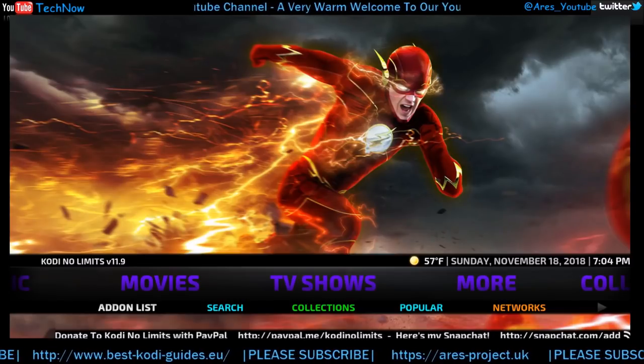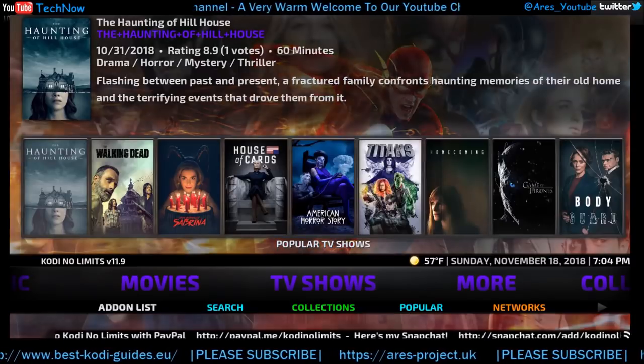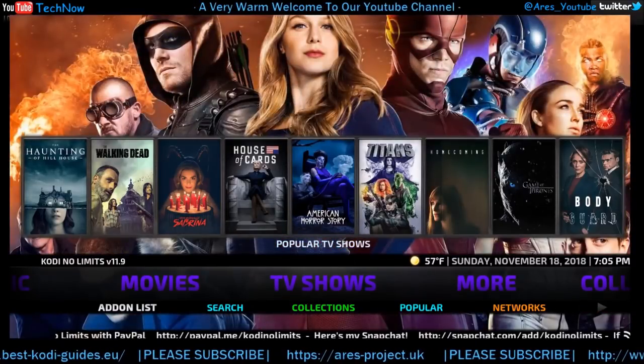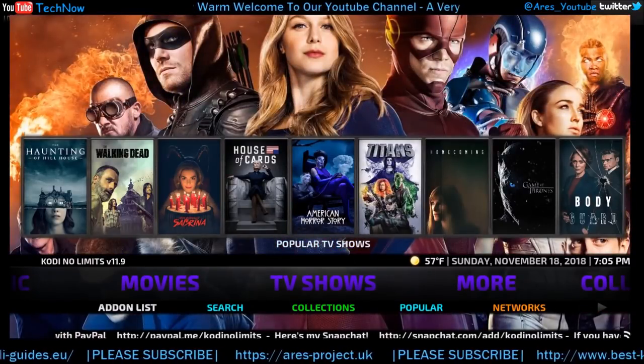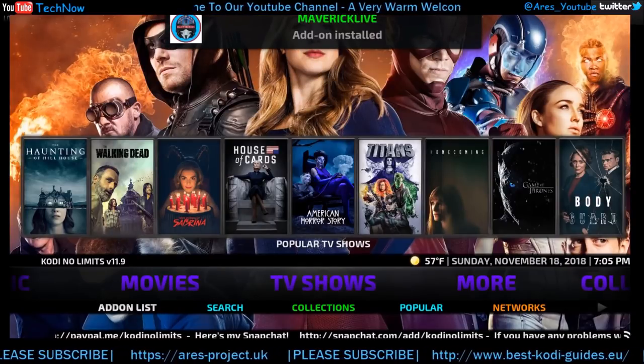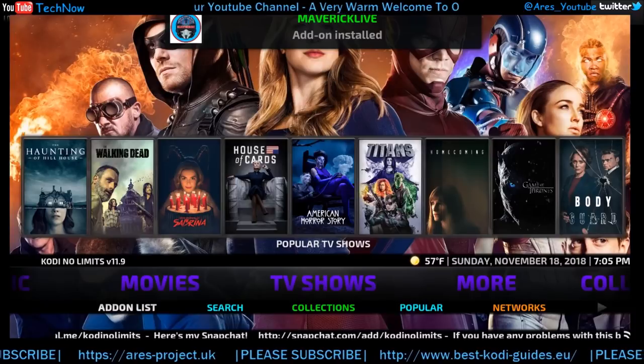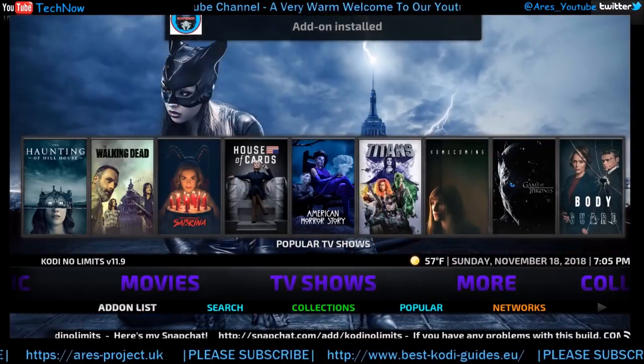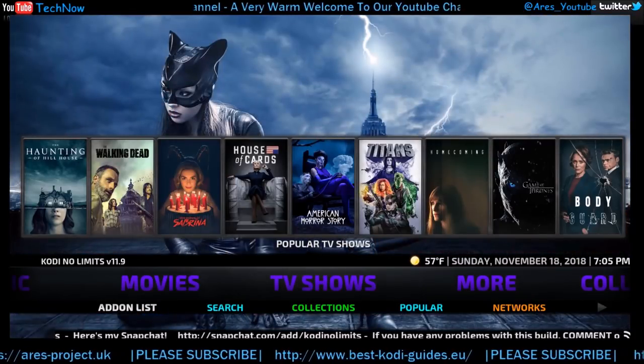Another way to tell when it's updating, there we go. Another way to tell is if you look at the RSS feed, you can see how smooth that's scrolling at the moment. Now it's going a little glitchy. That's because it's doing stuff in the background, but it's another way for you to tell when it's doing stuff.